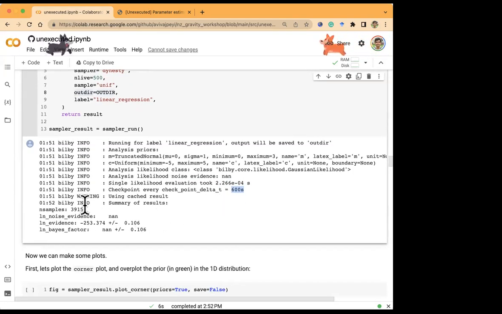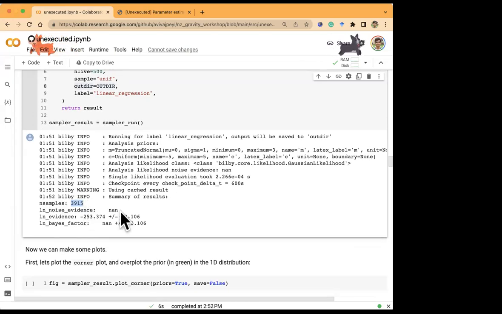And so we see that we've sampled about 3,900 points, which is actually fewer than what our brute force method used. Our brute force method had something like 10,000 points. And we have an estimation for the evidence. So that's the normalization back to the probability underneath the posterior.